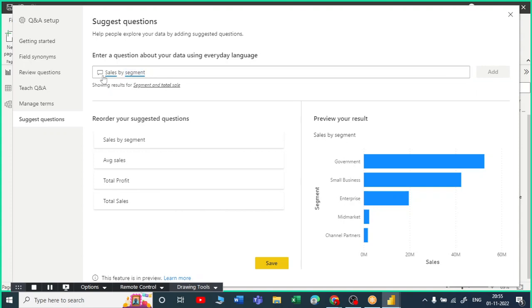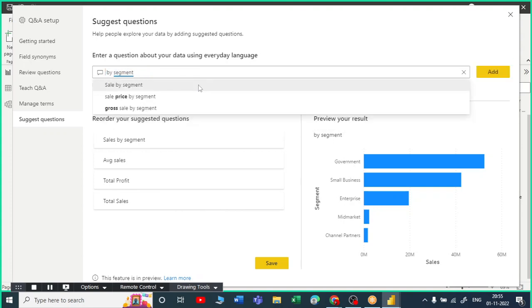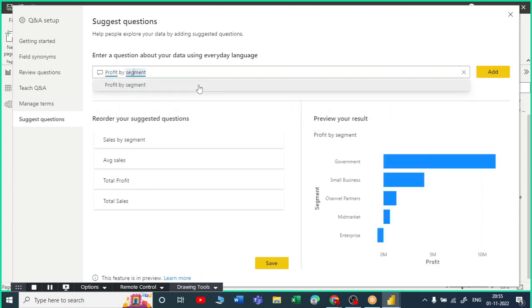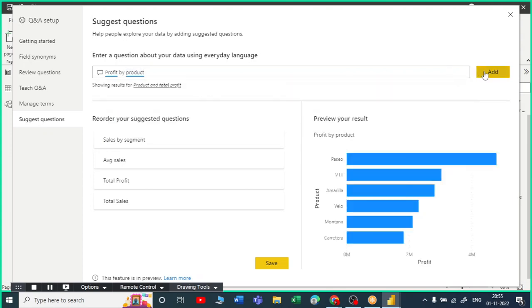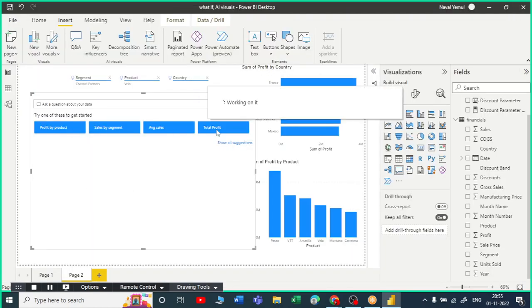So if I say that I want to know what is profit by product. Okay, profit by, it is showing segment, but I want profit by product. If I say what is my profit with the product, I have added it. Let me save this and let me close this now. Yeah, you get all your suggestions here.